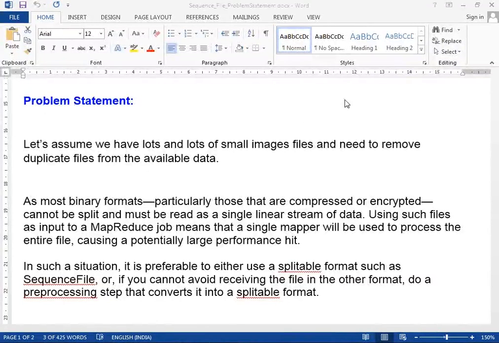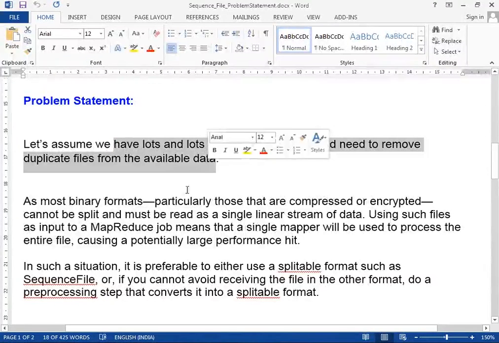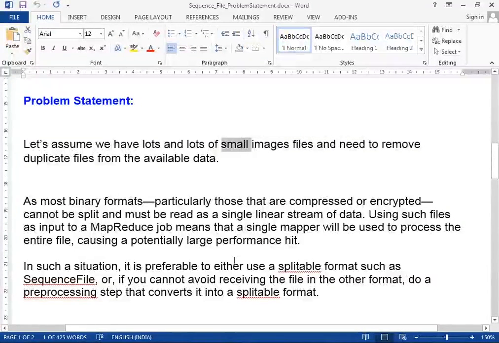Okay. So let's say you have a lot of small image files and need to remove duplicate files from the available data. That is my use case. So you've got small image files, so that is one problem. Using a sequence file, I can combine them together. And second, you are having image files, and images are binary data. So that is the second use case for sequence files.